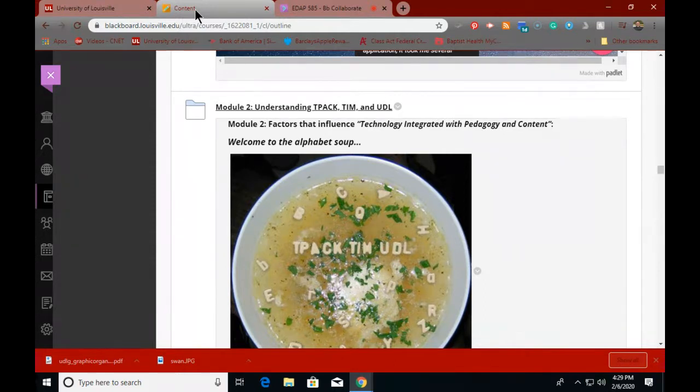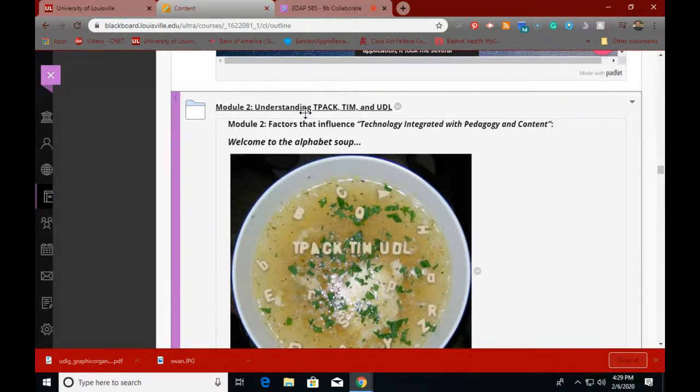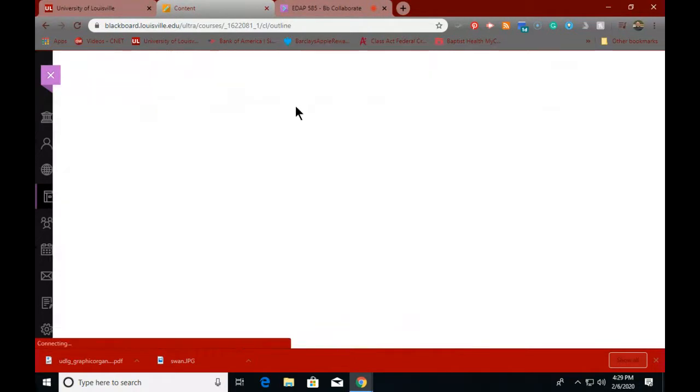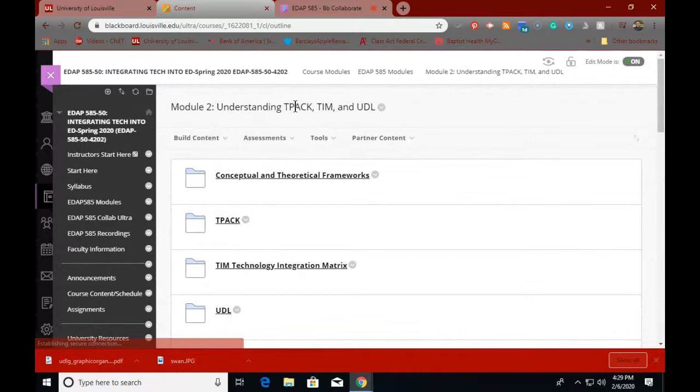So last week we looked at TPAC. Now, I sometimes get accused of being too enamored with TPAC. And I think the takeaway from TPAC that I want you all to have is that it's a theoretical framework. In other words, it's what people who do research can use to frame their research around. And let me show you why.